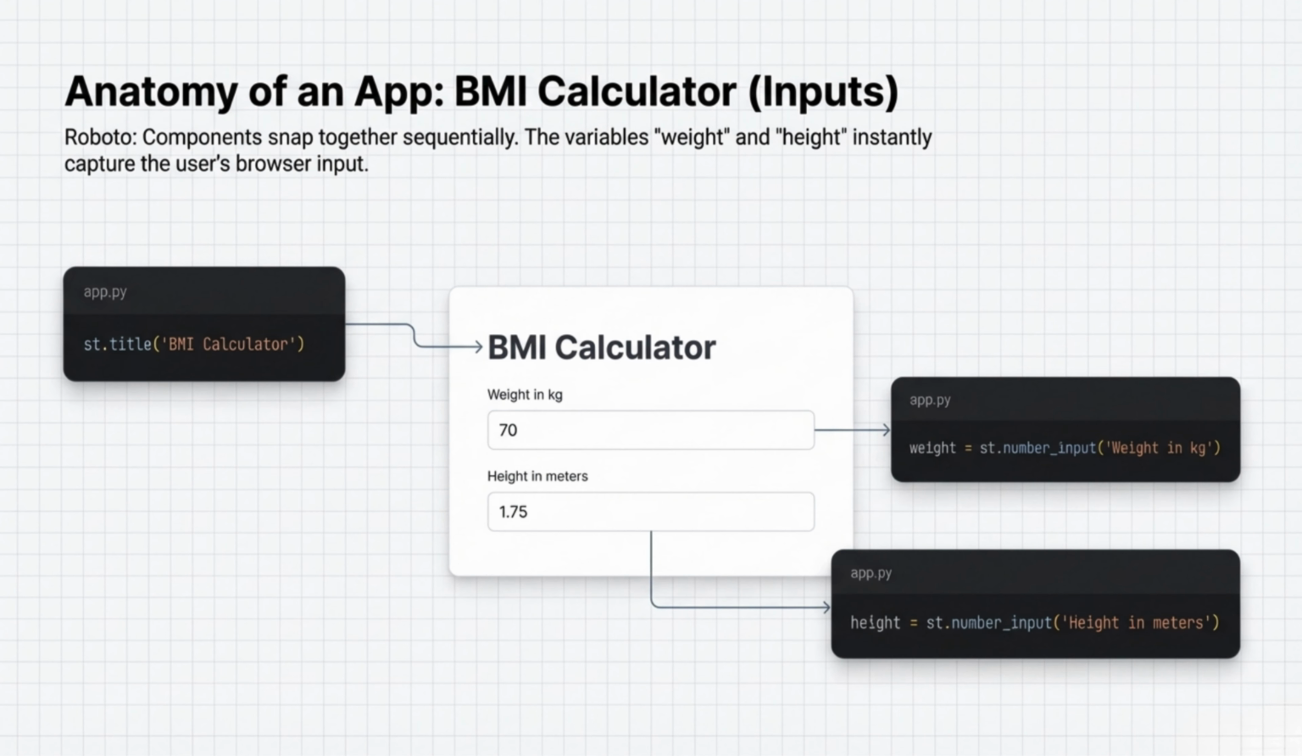Now let's explore how a BMI calculator app collects user input. The application begins with a simple title using st.title, which displays the heading BMI calculator on the screen. Next, we capture inputs using Streamlit interactive components.